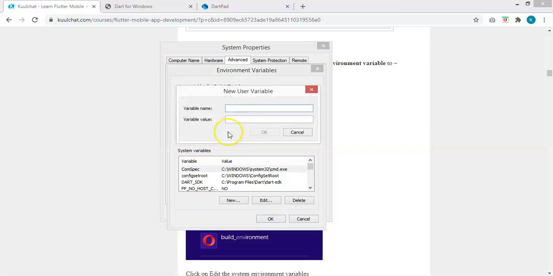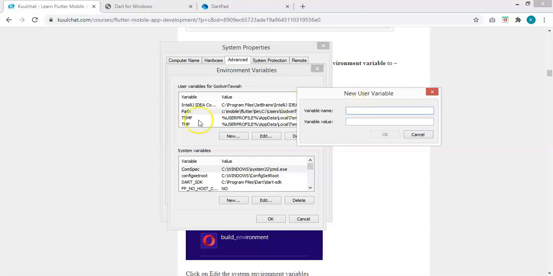So the new variable name is going to be path, the same as you can see here, capital PATH. So that will be the path. Then the variable value is going to be the path where your SDK can be located. So like I told you, when you are doing the installation, you need to copy the path so that it will be easy for you. So with the path that you copied, you just have slash then bin to it to complete it.